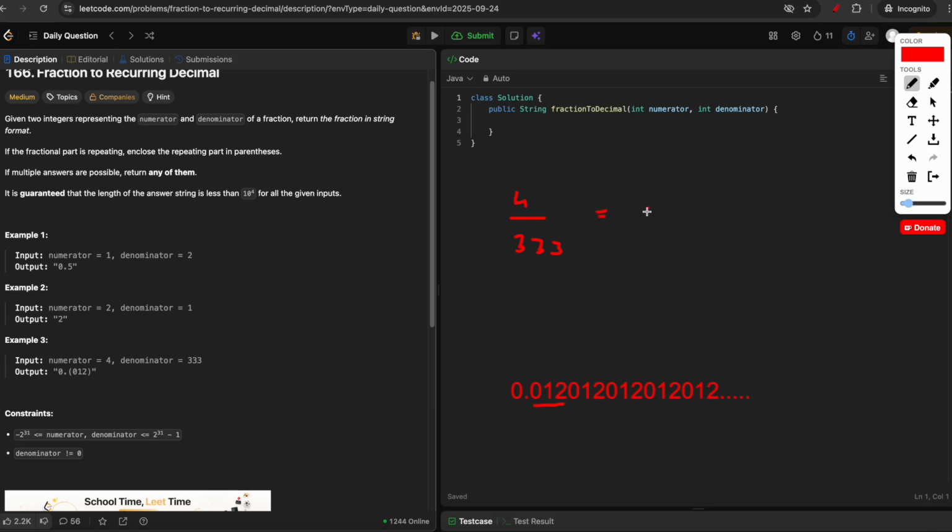So for this, the answer will be 0. in brackets 0, 1, 2. So this denotes that the 0, 1, 2 is repeating. Like how we have 4 by 3. So for 4 by 3, it is 1.33333. So we will just return 1. in brackets 3.